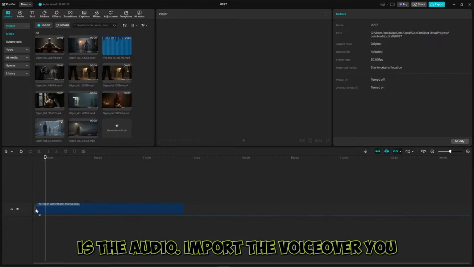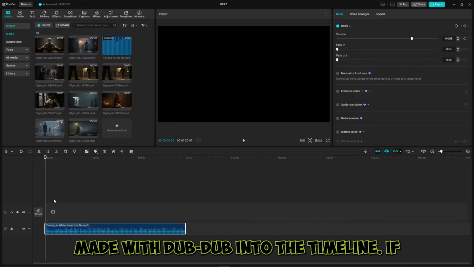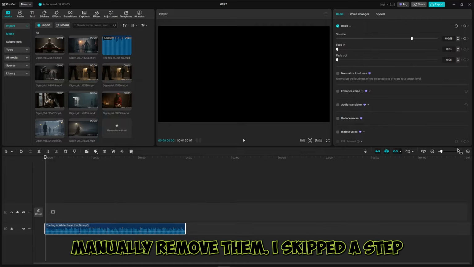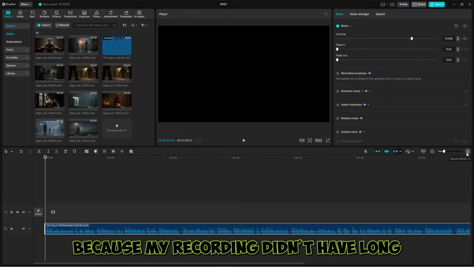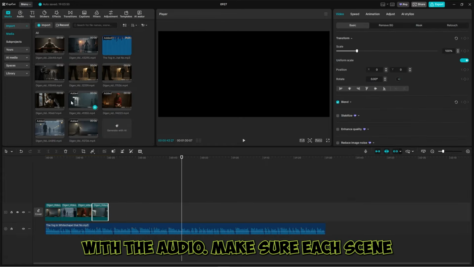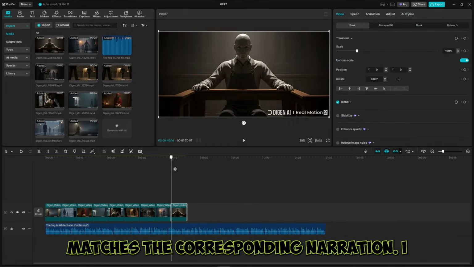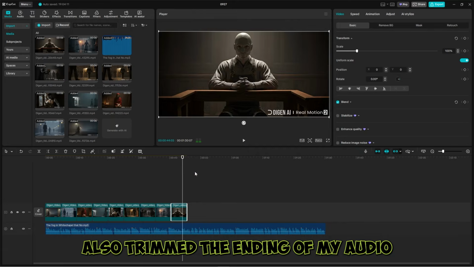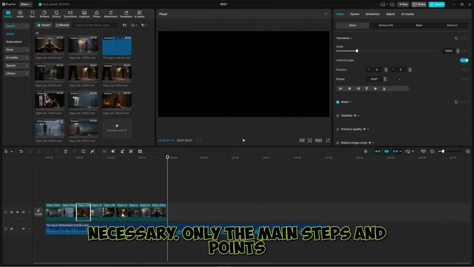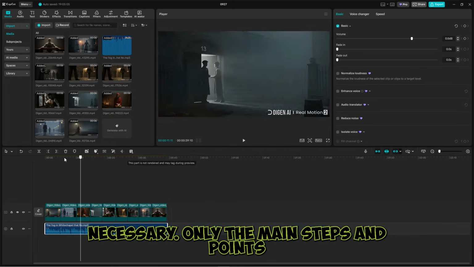Next up is the audio. Import the voiceover you made with DubDub into the timeline. If there are long pauses in the audio, manually remove them. I skipped the step because my recording didn't have long silences. Then, sync your video clips with the audio. Make sure each scene matches the corresponding narration. I also trimmed the ending of my audio slightly because extra length wasn't necessary. Only the main steps and points matter.